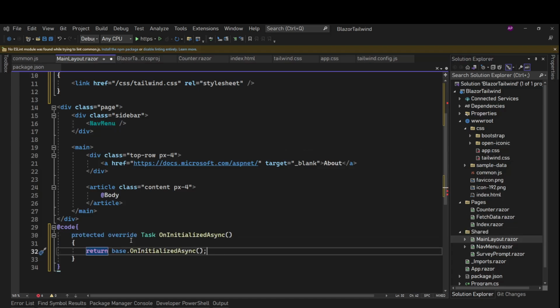Because this is WebAssembly, we can use onInitialized, and if we are using Blazor Server, then we will have to use onAfterRenderAsync. So do let me know in the comments if you know about these two: what is the purpose of onInitializedAsync or onInitialized, and what is the purpose of onAfterRender or onAfterRenderAsync. Why do we need onAfterRenderAsync in a Blazor Server app, and why does onInitialized work in Blazor WebAssembly? So do let me know in the comments.